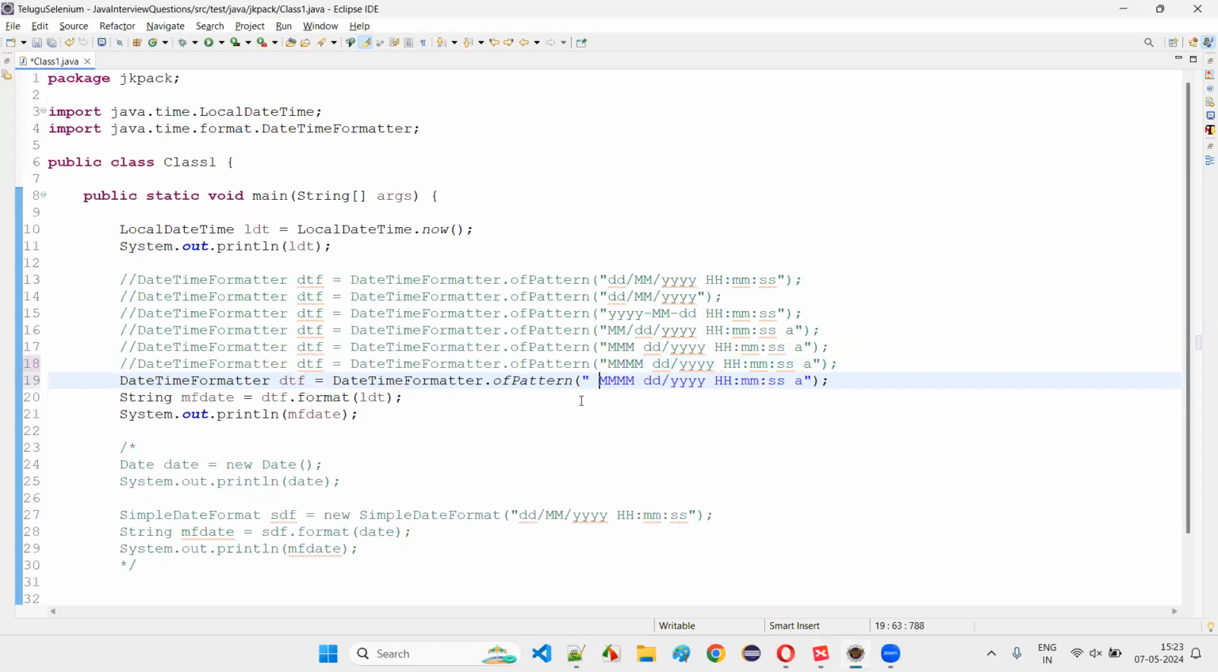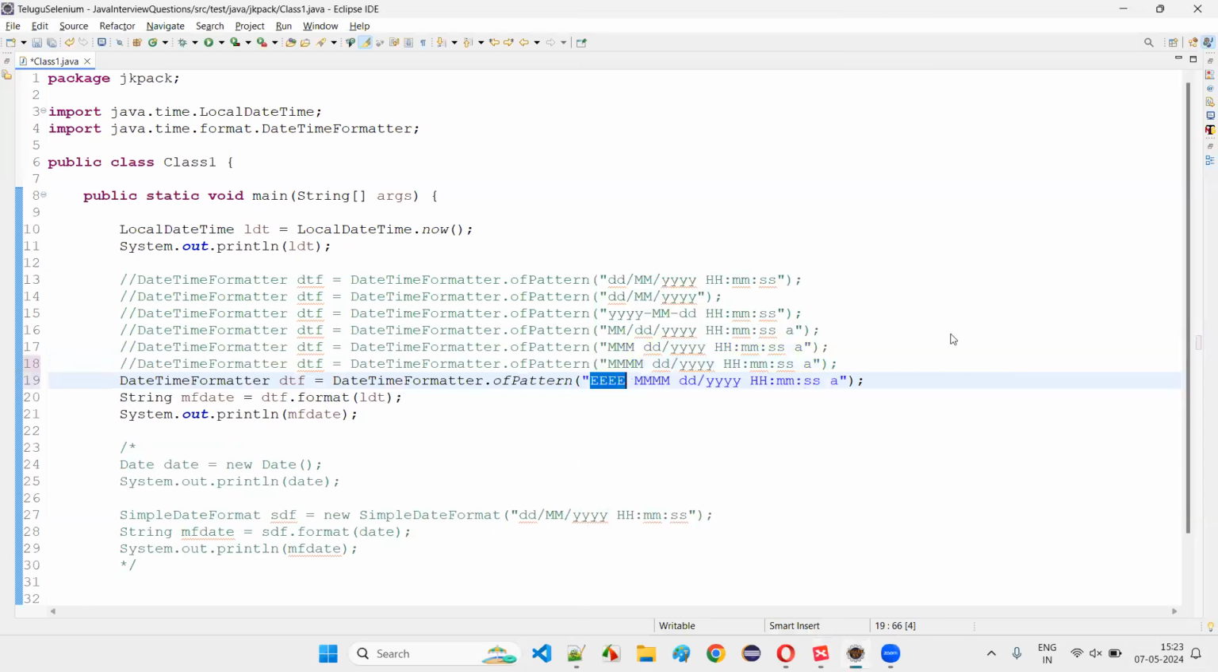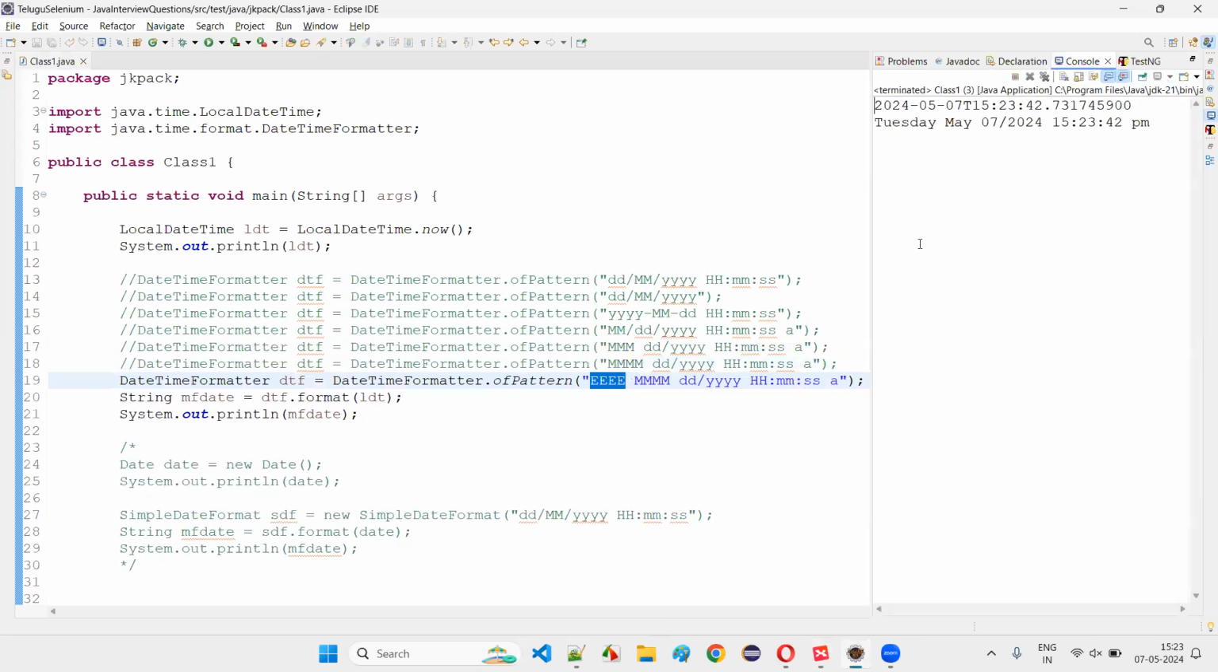Here and here before that also I'm using this, which will give you the day. Like today is what, Tuesday, right? Tuesday will be printed. Right click, run as Java application, and Tuesday will be coming in the output. You see, Tuesday has come completely.